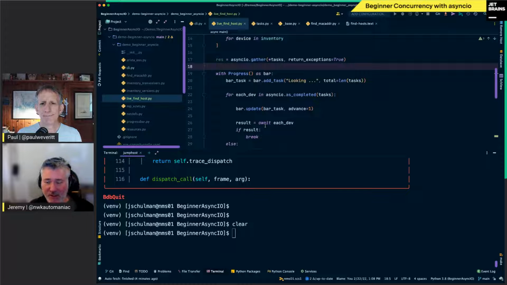very effectively. And this goes back to why I like async IO over threading, because for those cases where you want to drop into the debugger and kind of look around, it makes it so much easier to do that. It's ridiculously easier to do that.